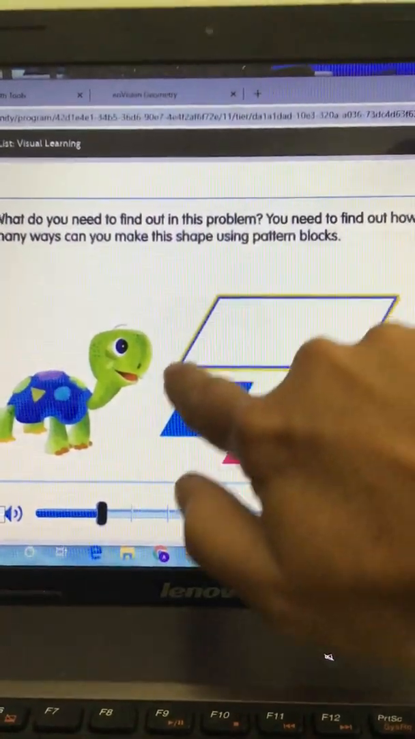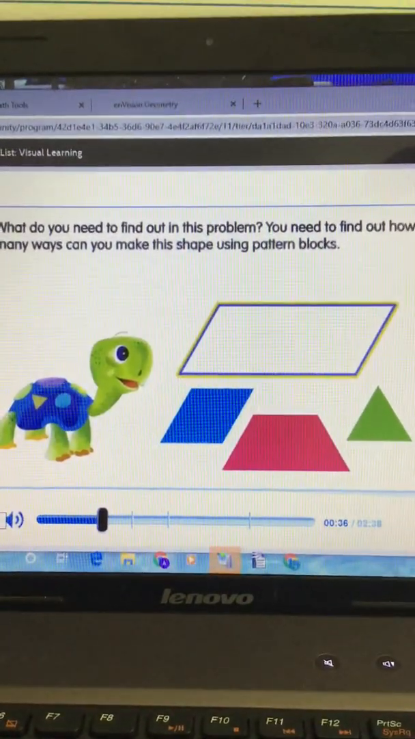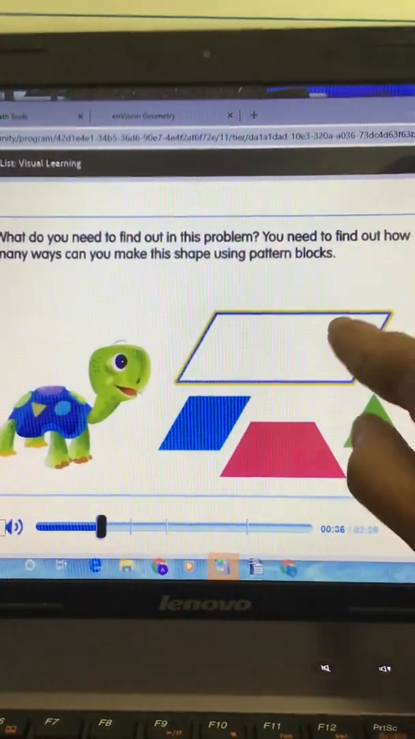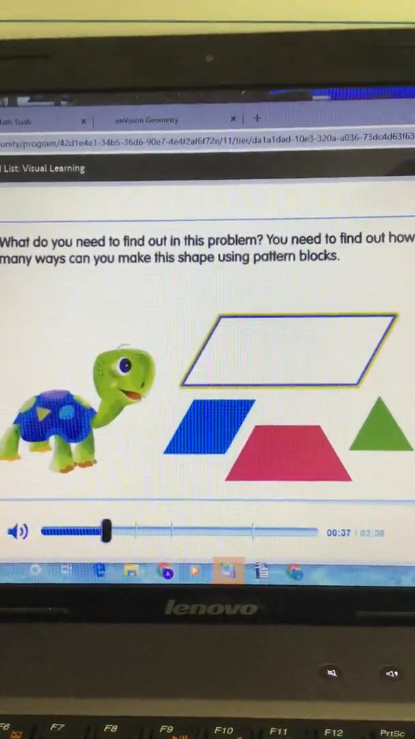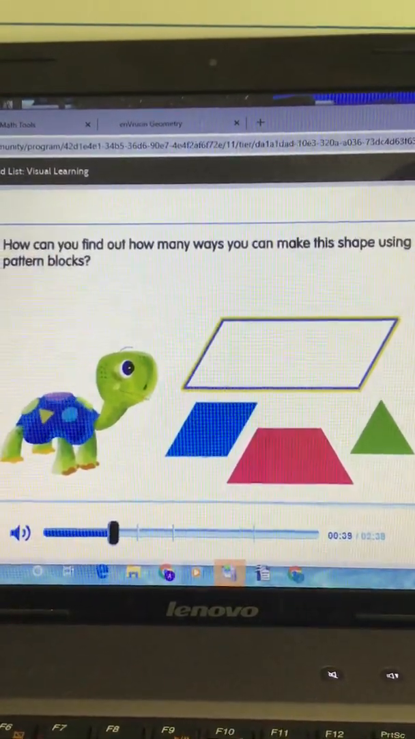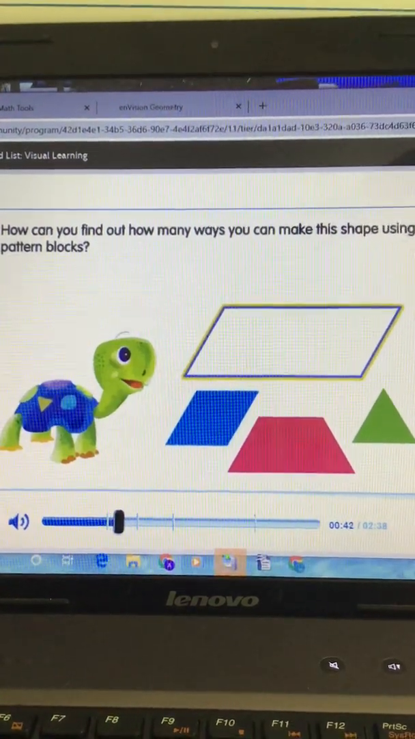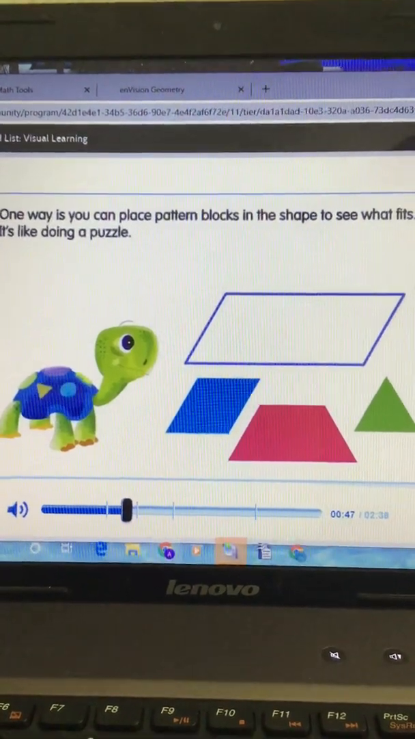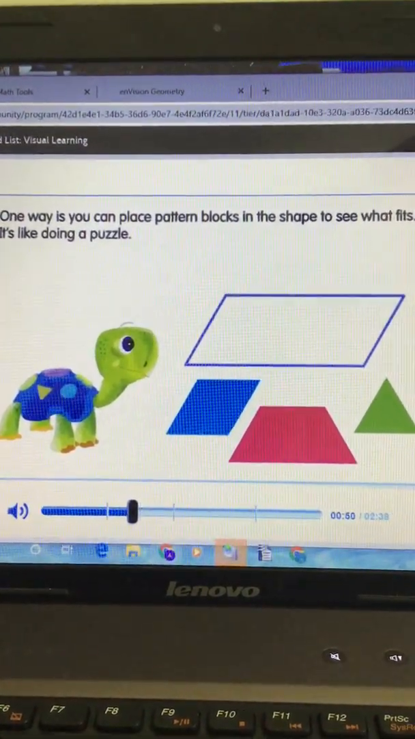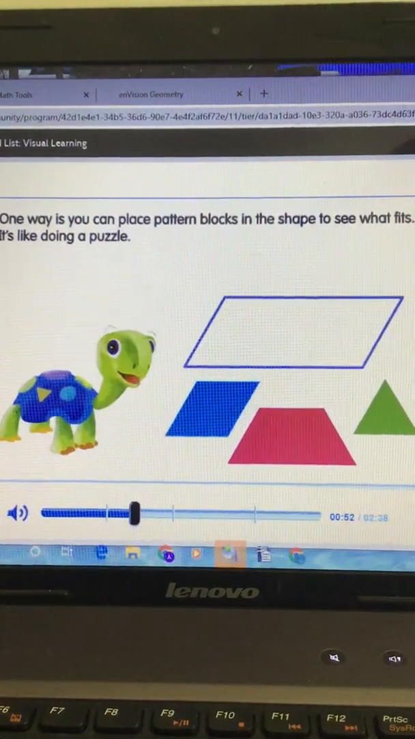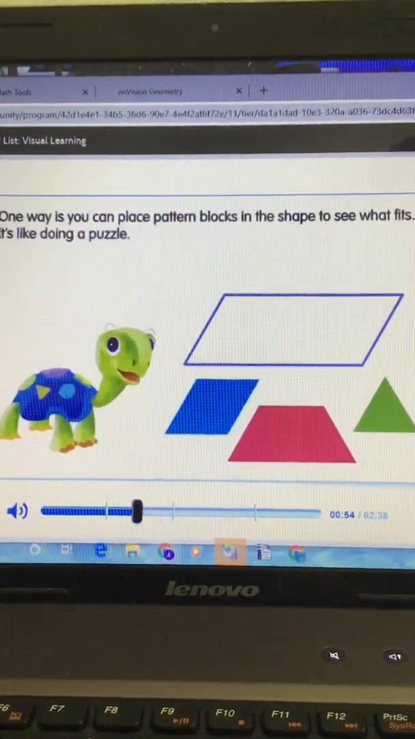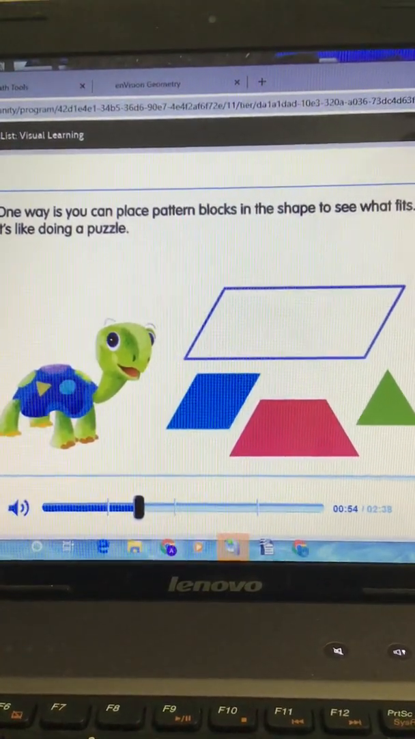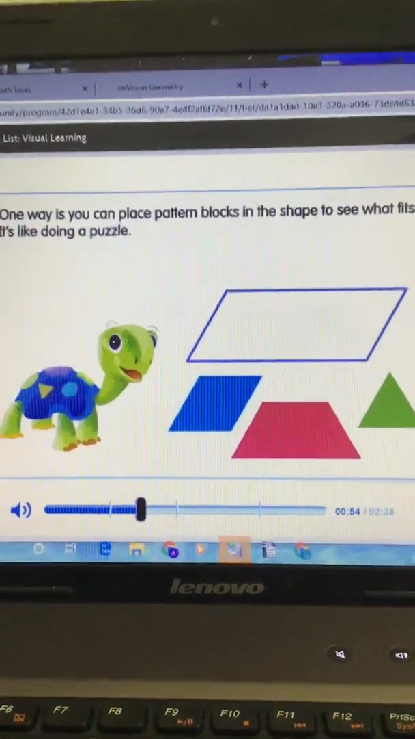So what they want us to do is make this shape here, which is called a rhombus, and they want us to move some of these shapes and see if we can put them together to make a new shape. So let's watch. How can you find out how many ways you can make this shape using pattern blocks? One way is you can place pattern blocks in the shape to see what fits. It's like doing a puzzle. So that's why you have a bunch of these shapes. You can move them around and stick them together to see what other shapes you can make.